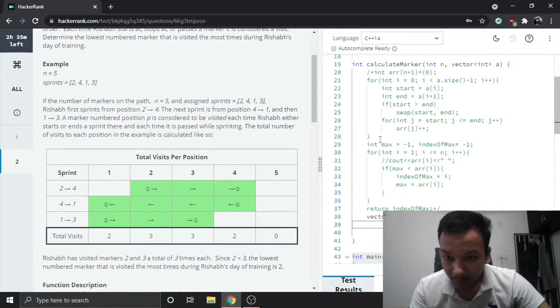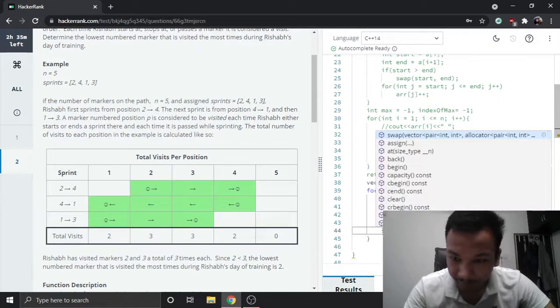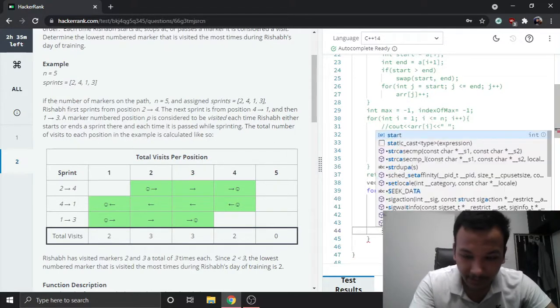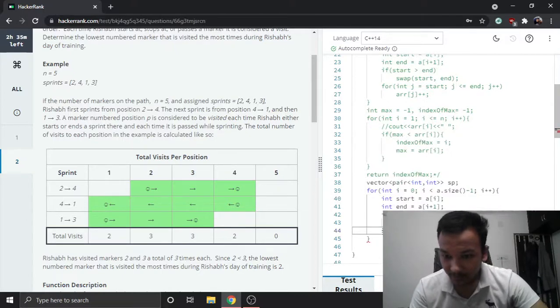Now we will take this function and we will append our first and last into this vector: sp dot pushback start comma end.